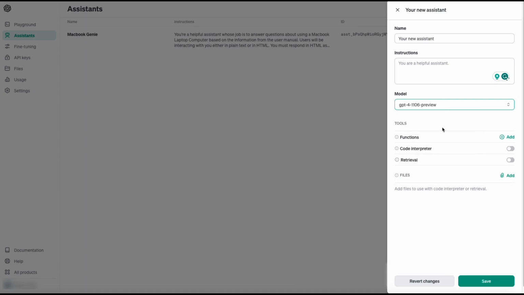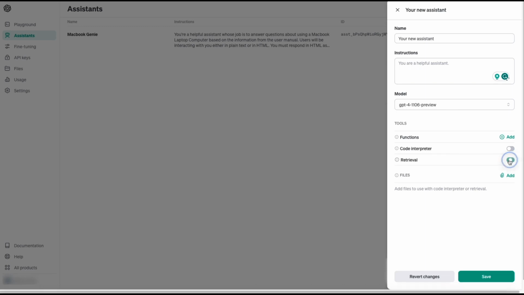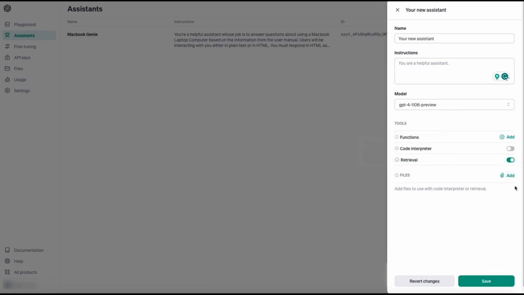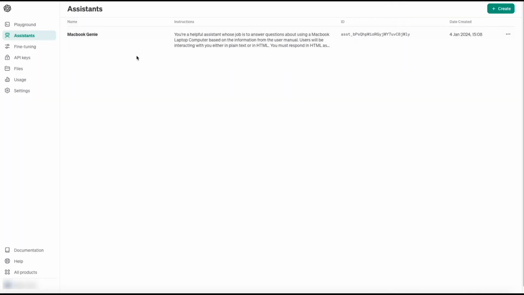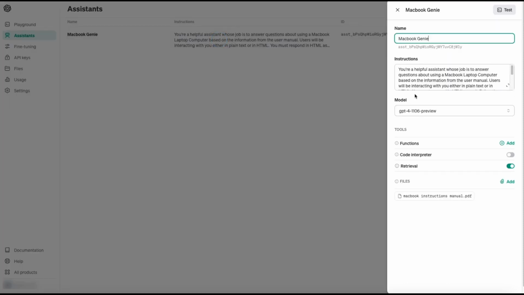The important thing for your assistant is that you're going to be using the retrieval function. That is the function that enables the assistant to get knowledge from the files that you have uploaded. So you need to switch this one on, and then with your files, you need to add the files that you want to, quote unquote, train your assistant on. Then you click save, and it creates your assistant. Now, we're not going to do that because we already have our MacBook Genie built. So let's just have a look at what I've done to set up this assistant.